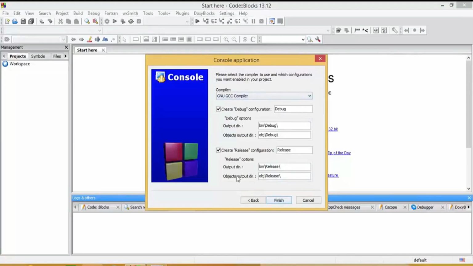This shows the basic information about your project, that it's going to use the GNU GCC compiler, which we are going to use to compile our application. It's going to create two versions of your project. One is called debug and the other is called release. For now, it's not necessary to know all these things because we are beginners, right? So just click Finish.